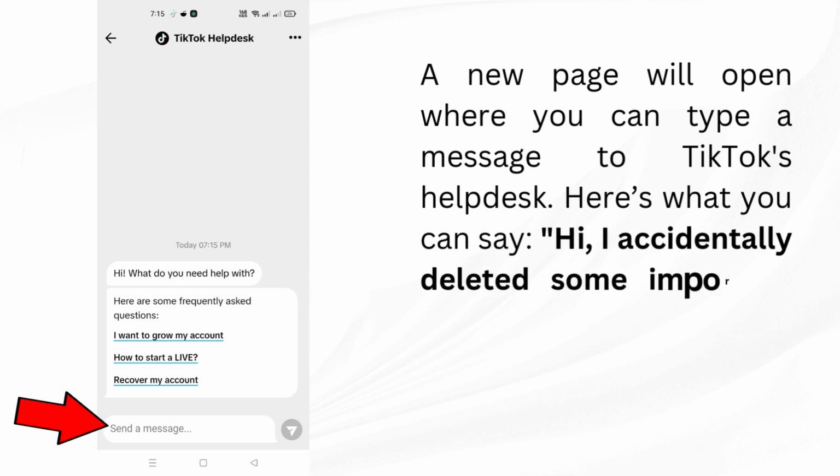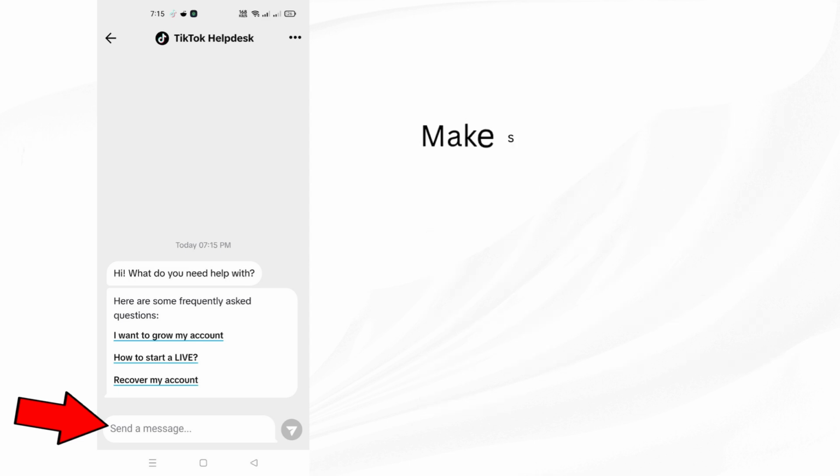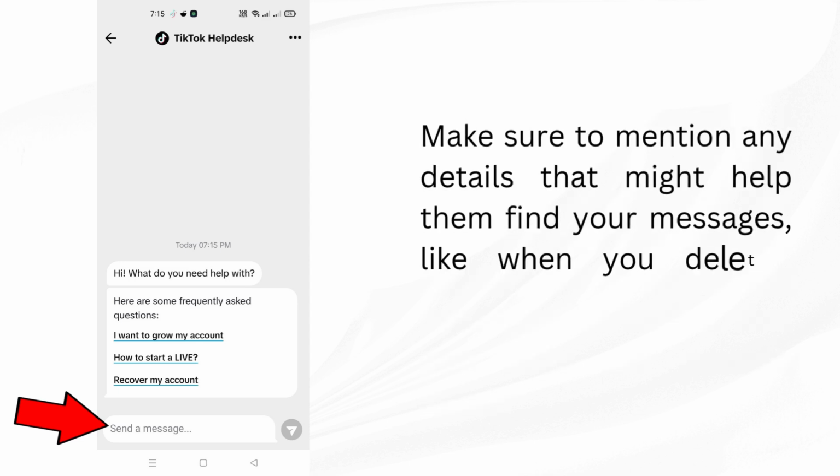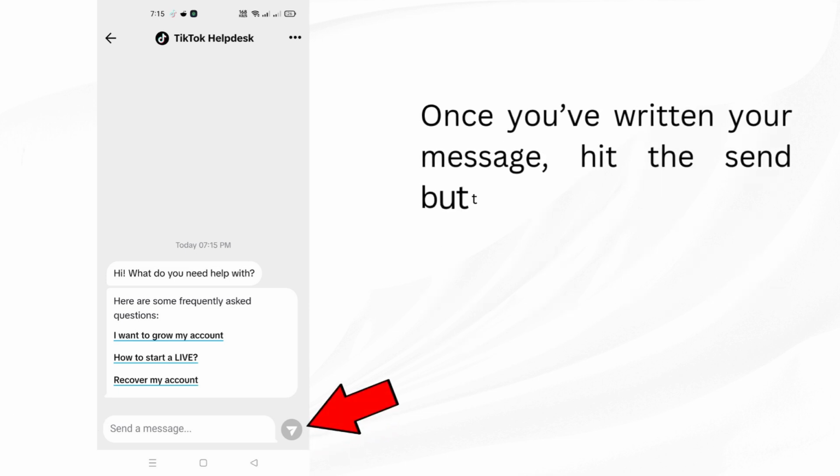Here's what you can say. Hi, I accidentally deleted some important messages on TikTok. Can you help me recover them? Make sure to mention any details that might help them find your messages, like when you deleted them and from which user. Once you've written your message, hit the send button.